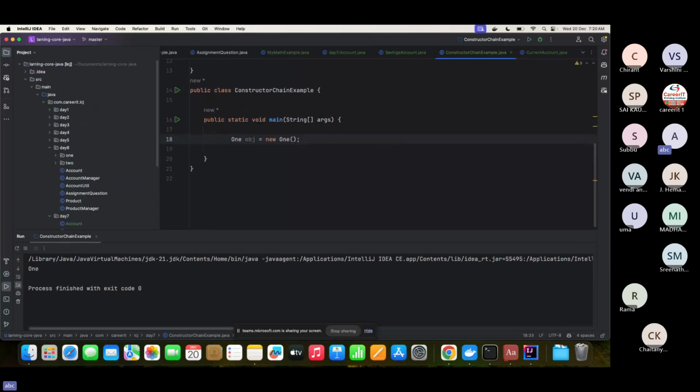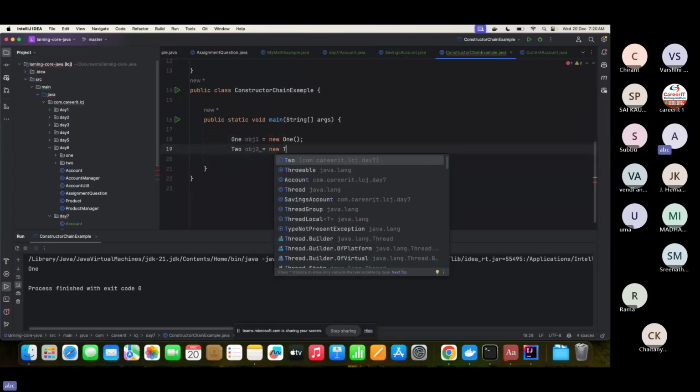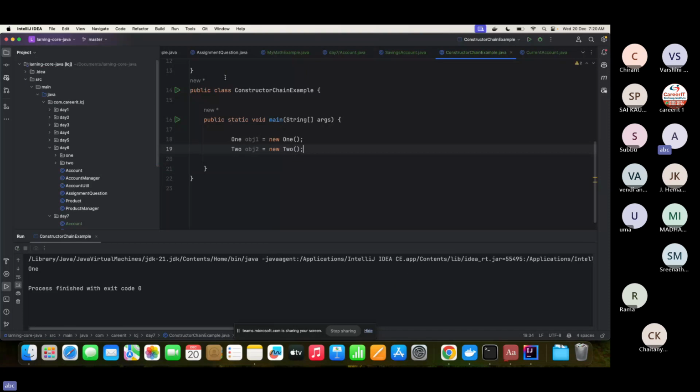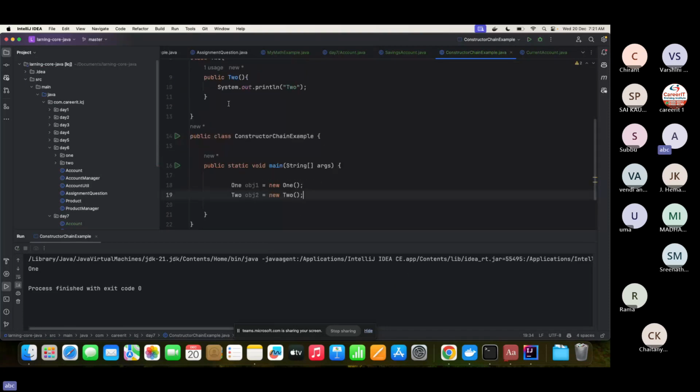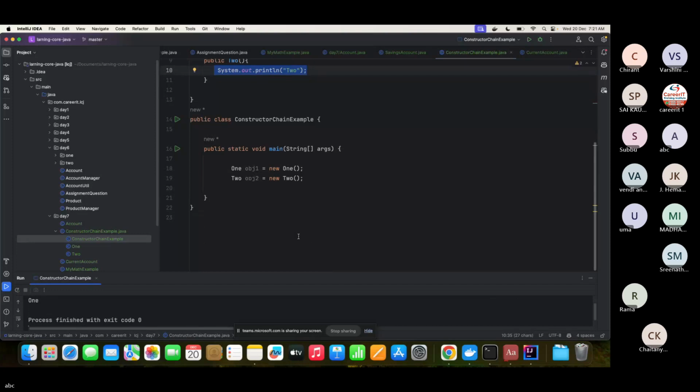Suppose I create a class 2 object, obj2 equal to new 2. I'm creating the class 2 object here. Then this is also going to call the constructor, and it will print this message here. So far, there is no confusion.